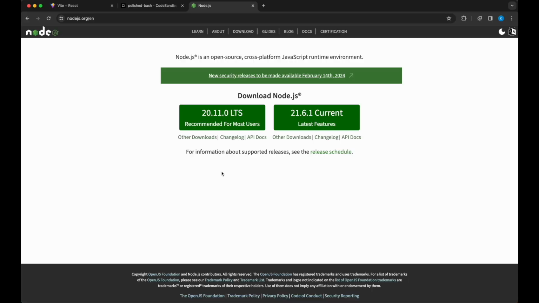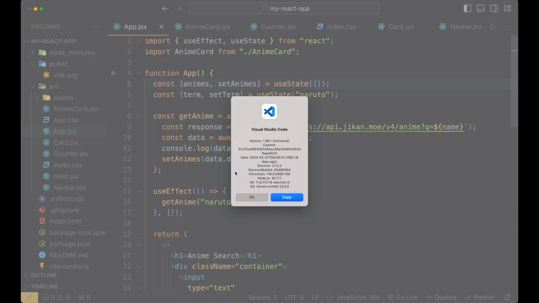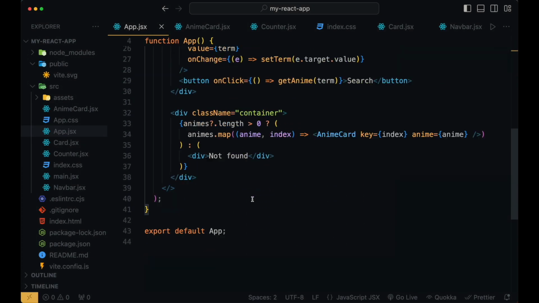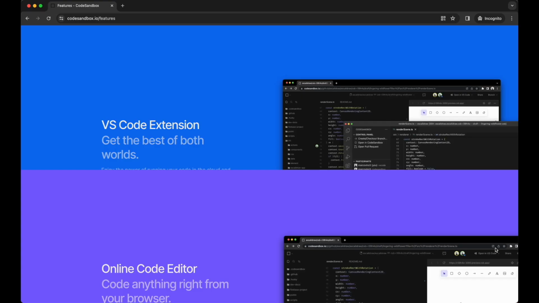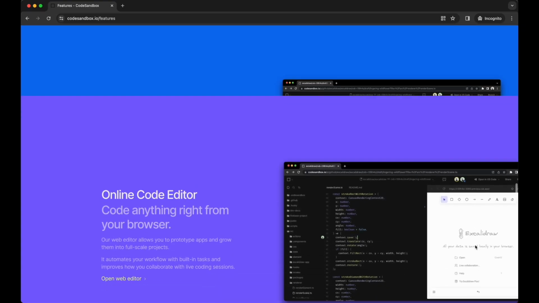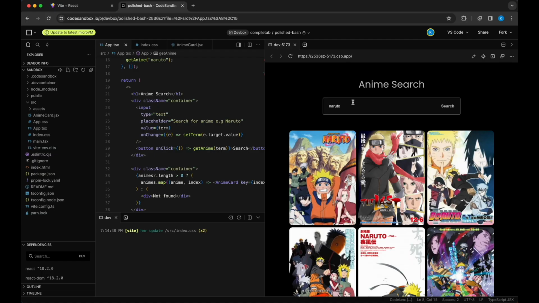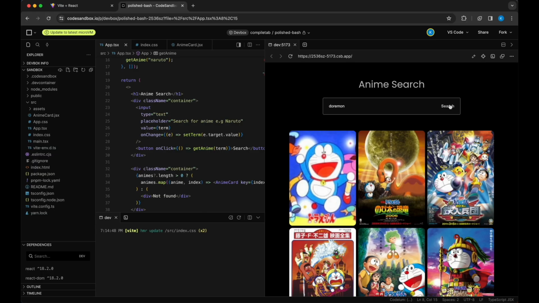You'll need to have Node.js and NPM installed on your system to run a React app. If you don't have them installed, you can download and install Node.js from the official website. For editing the code, I'll be making use of Visual Studio Code, but you can use any code editor of your choice. If you prefer not to install React on your system, but still want to explore using it, you can utilize the website codesandbox.io to create and run the React app.